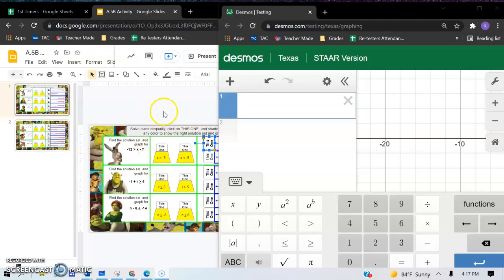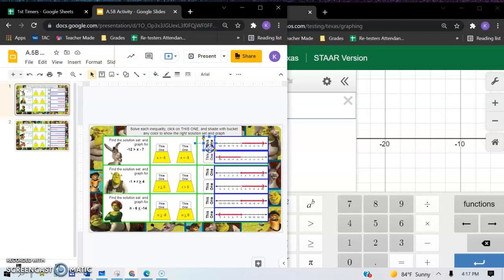On this activity, we're going to be solving each inequality. We're going to click where it says "this one" and just color it with the bucket so that we can see which one is the answer. So let me show you a quick way on how to solve these problems.